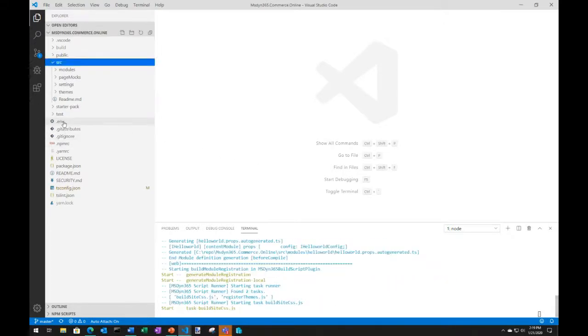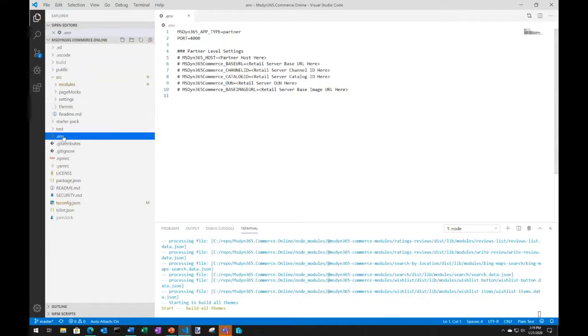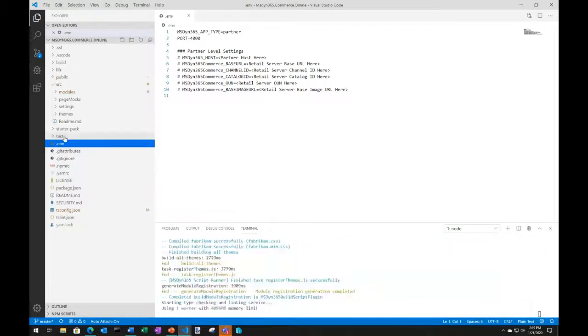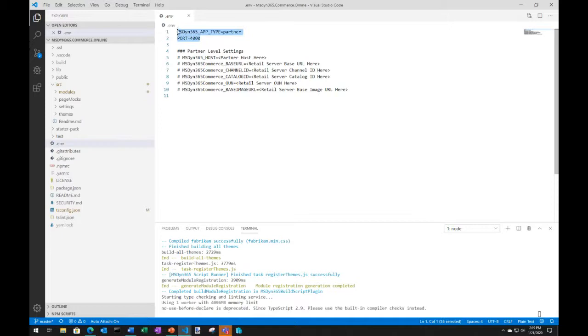And I know that because of this environment file here. If you make any changes to the environment file, you have to restart your Node server down here. But notice up here the two properties that are set. One is the app type, and that's always going to be partner, and then the port. So if you need a different port than 4000, then this is where you can change it.